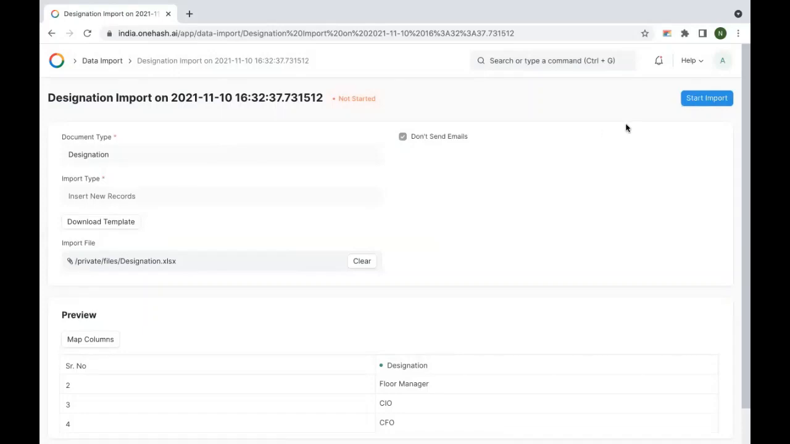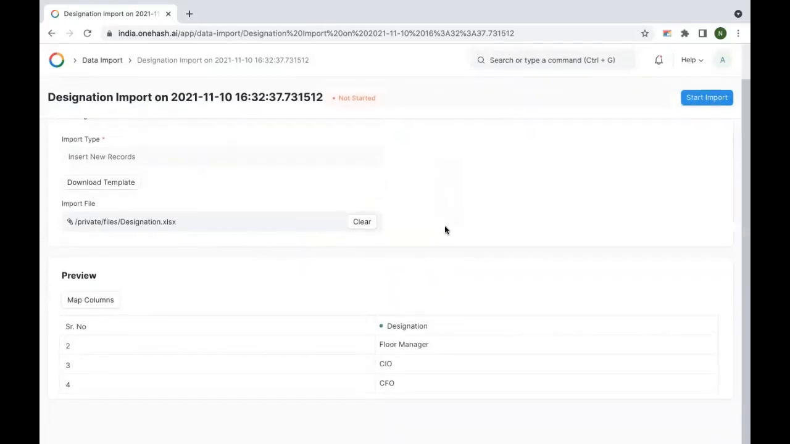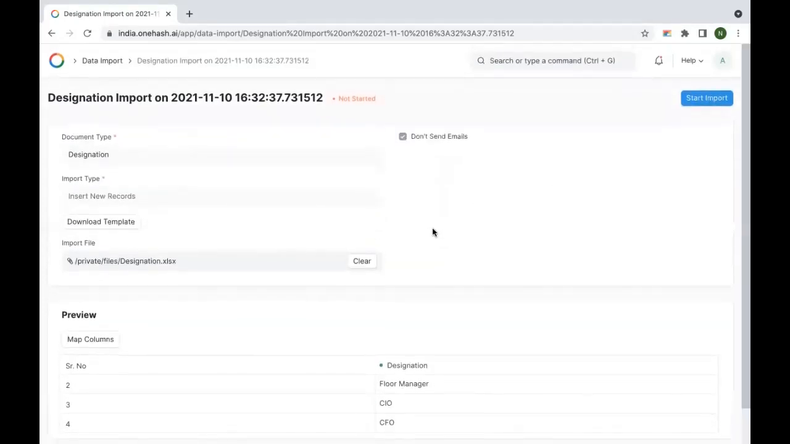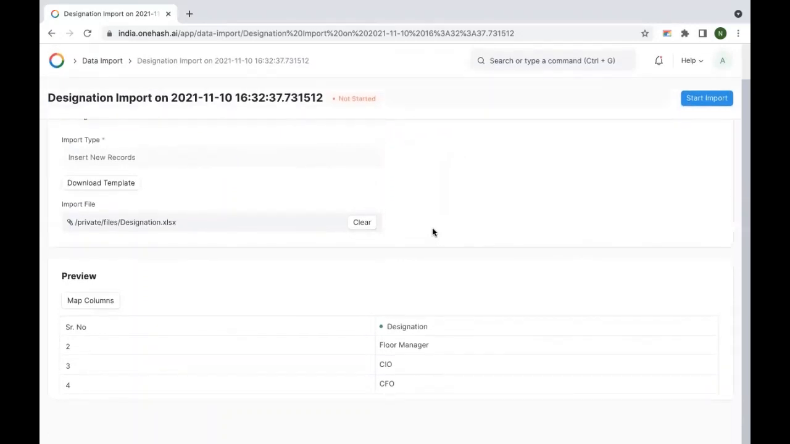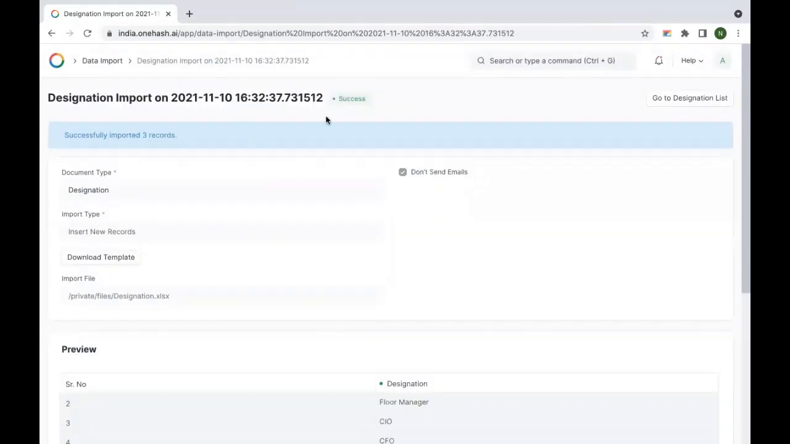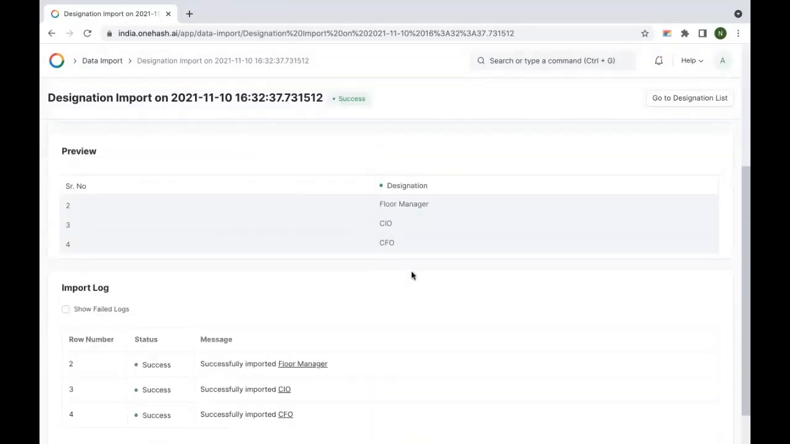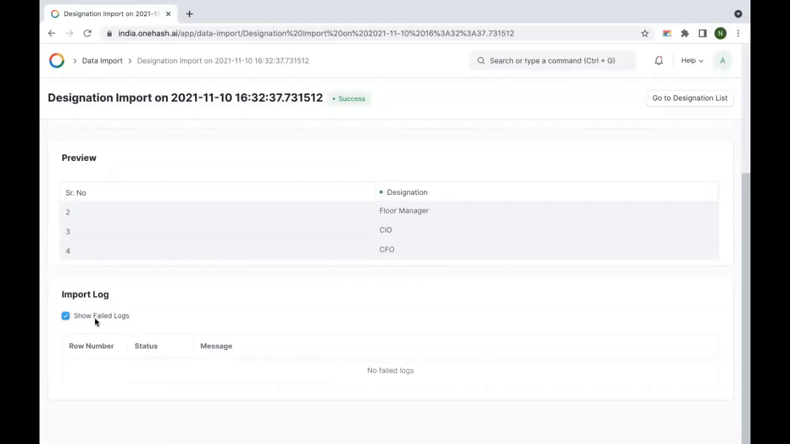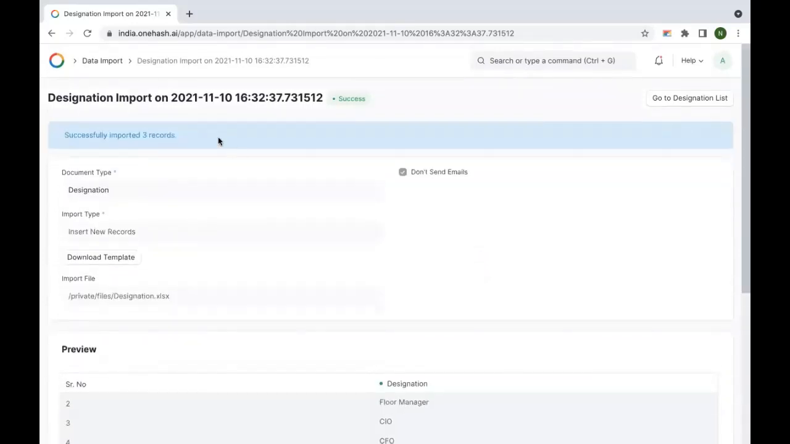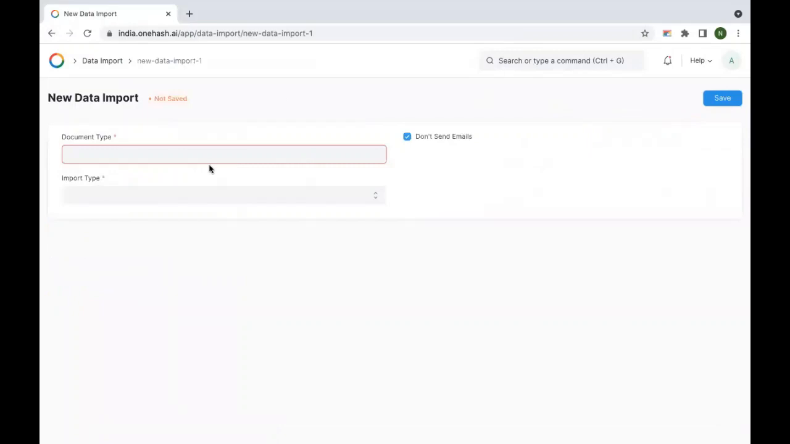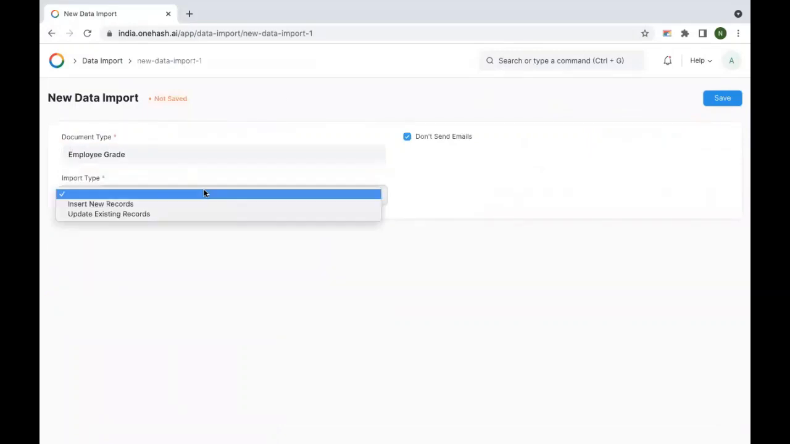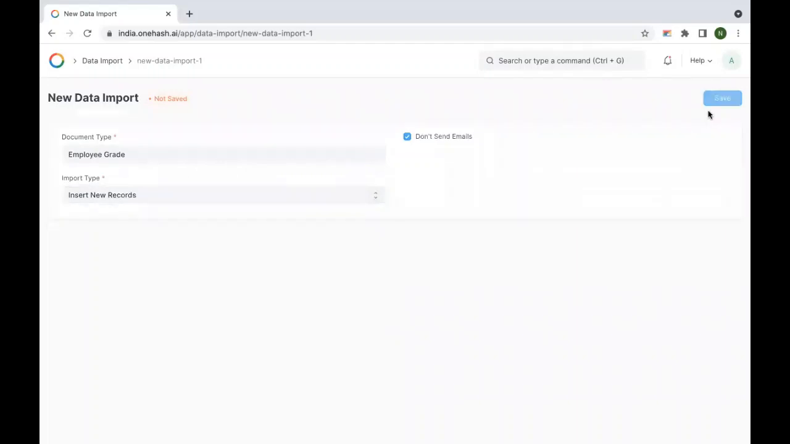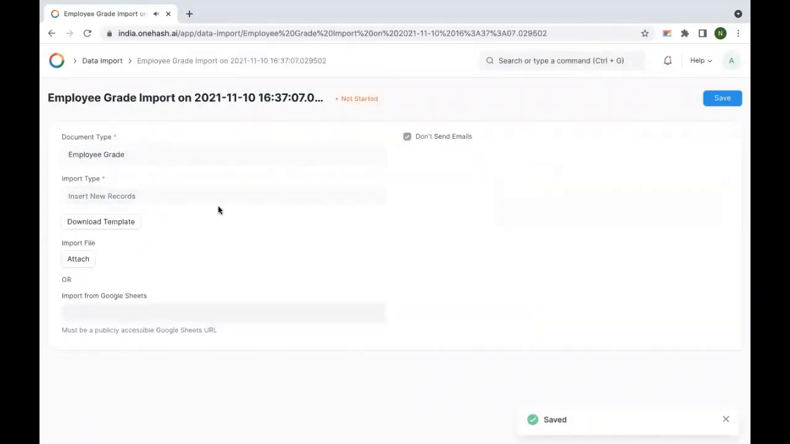So once you have clicked on Start Import, either it will have some error, or it will be in progress. Once it is imported, the status will be changed to Success. You can see all 3 records created. In case any records fail, you can check the failed error logs. In a similar way, you can import the grades as well. For a smaller number of records, it is recommended to create them manually, instead of using the data import.